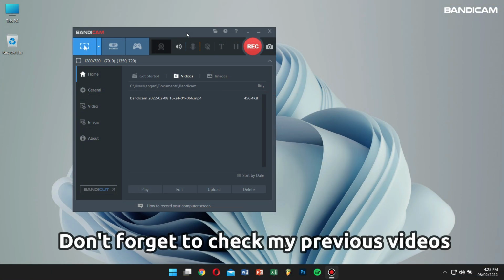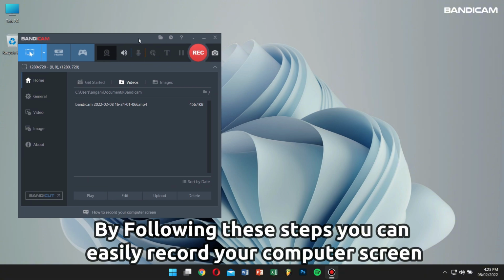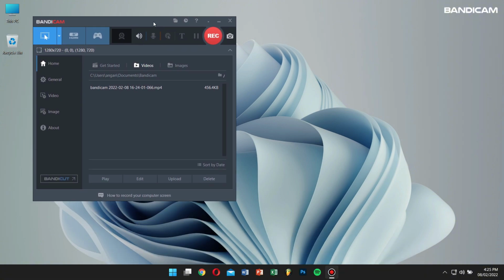Well, by following the steps in this video, you can record your computer screen in various creative ways. For more information, please visit the official Bandicam website.